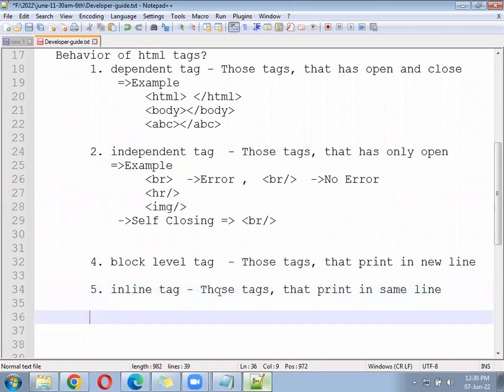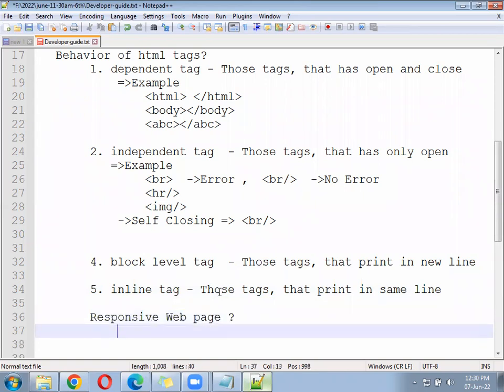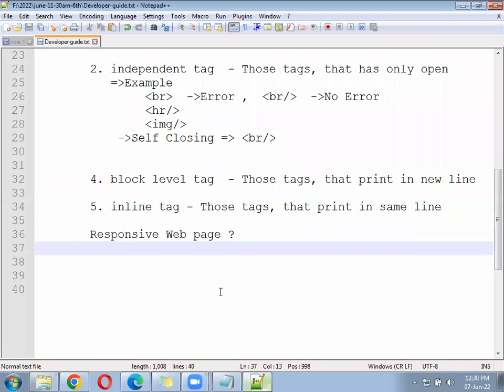Now, the last point I will write here. A person says, I am a responsive web designer. Responsive web page equals what? What is the question for that? Responsive web page meaning is what? From a user point of view, if you open the page on a laptop, the content should get arranged according to the laptop. If you open the page on a mobile phone, the content will get arranged according to the mobile phone. That is called a responsive page.